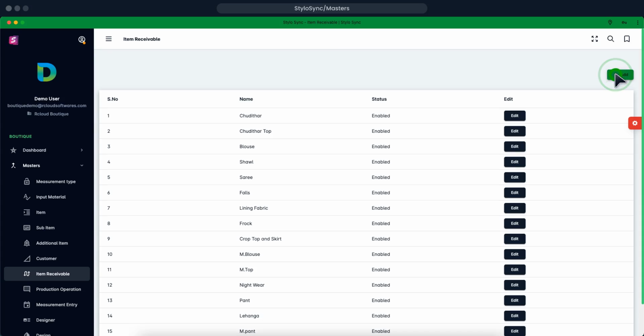Click the Add button to add a new receivable item. The form will allow you to name and record the incoming item. Let's fill it out.